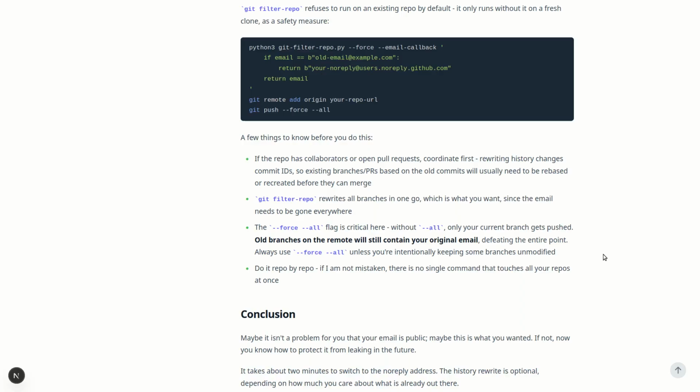Git filter-repo rewrites all branches in one go, which is what you want, since the email needs to be gone everywhere. The force all flag is critical here. Without all, only your current branch gets pushed. All branches on the remote will still contain your original email, defeating the entire point. Always use force all unless you're intentionally keeping some branches unmodified. Do it repo by repo. If I'm not mistaken, there is no single command that touches all your repos at once.